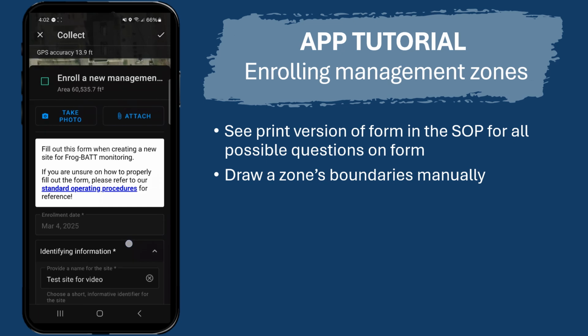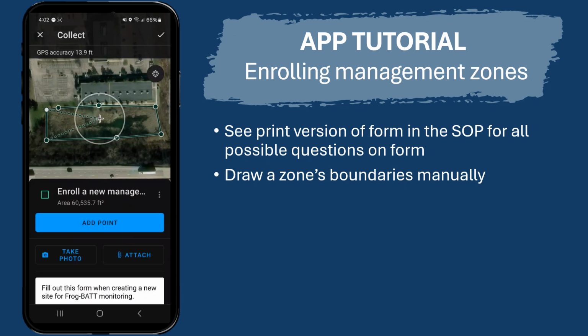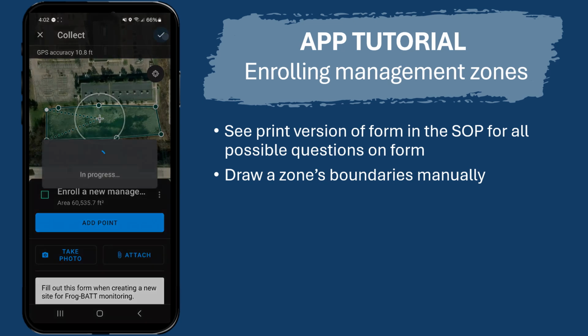All right, so we filled out the form. That's really all you need to do for enrolling a site. Then we go all the way back up to the top. Up in the very upper right corner, there is a checkbox. So we are going to check that to say that we are saving everything.